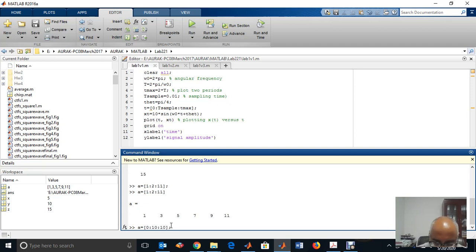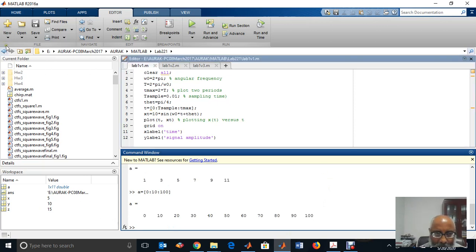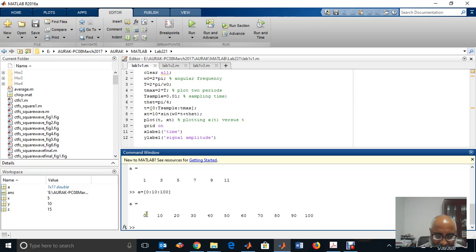Okay, so it will list for me all the elements between 0 and 100. So 0, and then because I start from 0, then 10, 20, 30, 40, 50, until 100. This is how to define a vector.